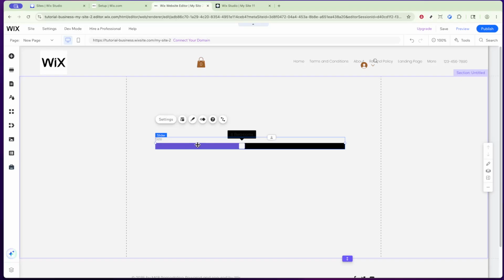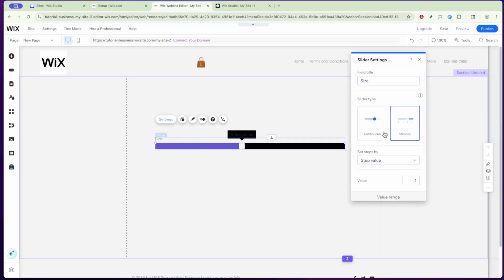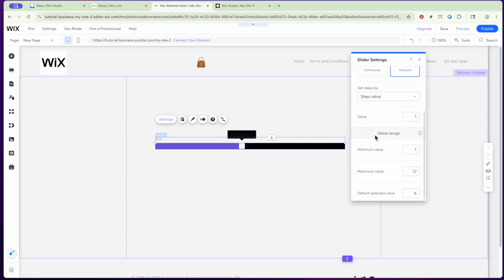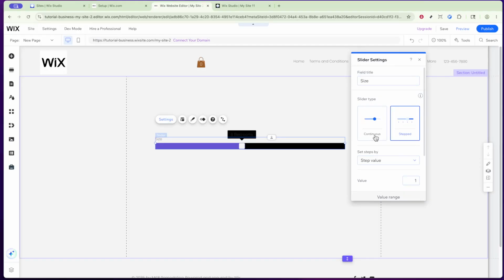With the slider in place, the next step is to configure its settings. Click on the slider to open its settings menu. Here you can customize features like the transition style, speed, and the content displayed within the slider. For example, you can upload images, add text, or adjust the timing between slides. Play around with these settings until the slider works exactly the way you want it to.